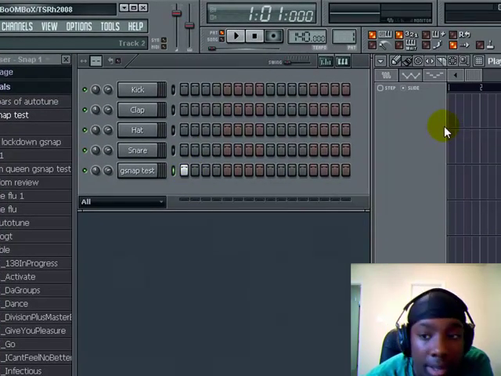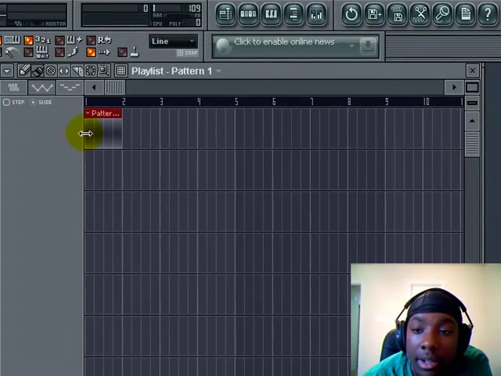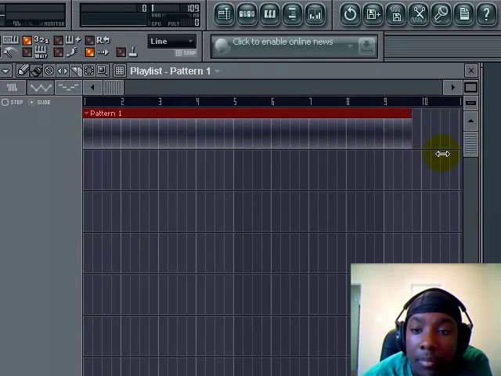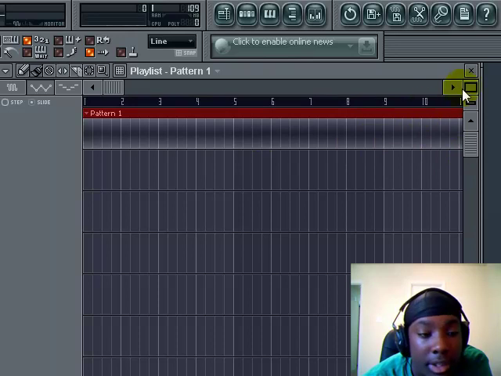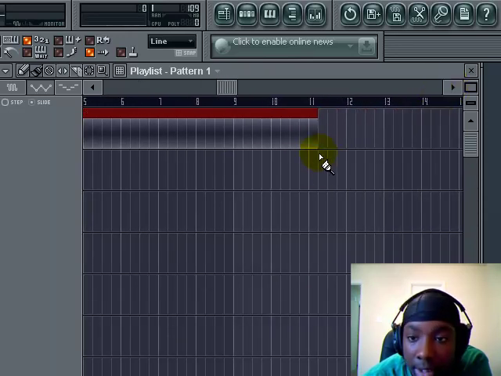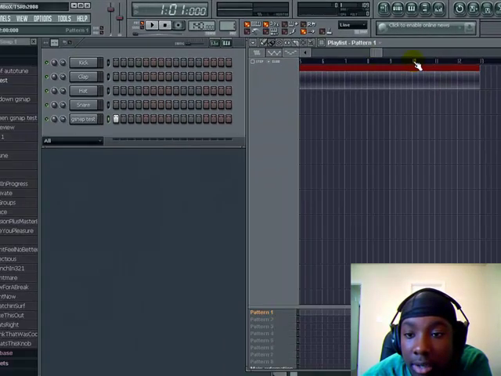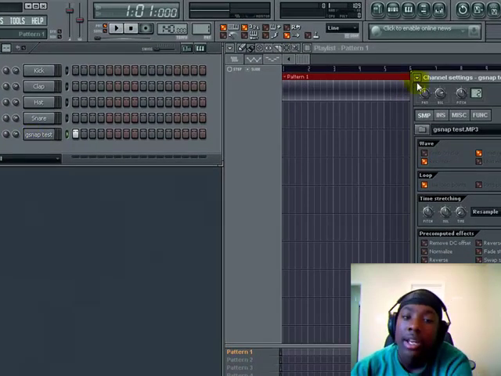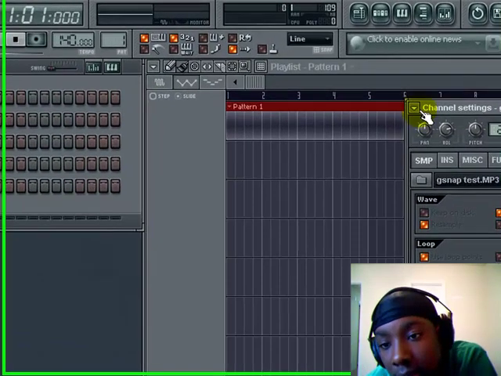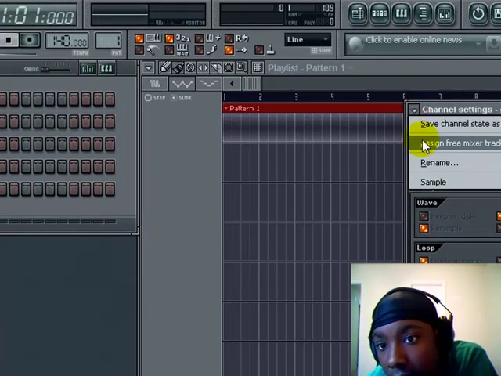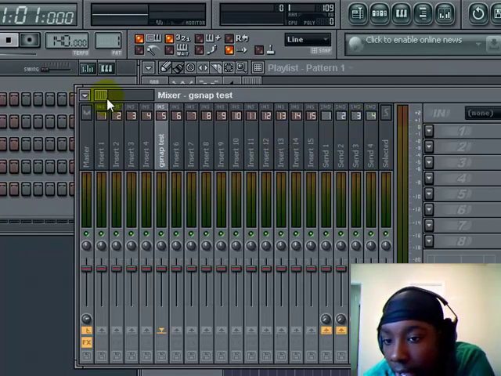Okay, so you're going to want to stretch it out for however long your audio is, that way you can get the effect going. After you do that sufficiently, you're going to click on here until you get this screen. You want to click this arrow on the top right and go assign free mixer track. Now your mixer track is 5, but you can just use 1.